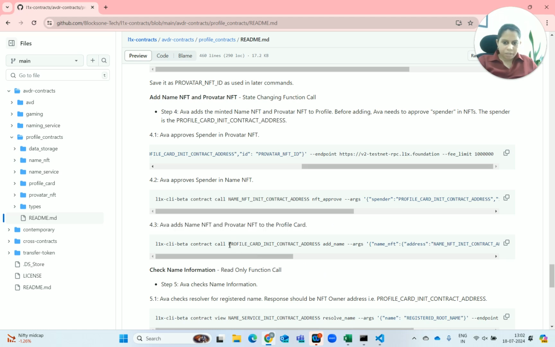For this purpose, the method that we are calling is add name from the profile card contract, and we are passing what all details? Name NFT, where we are passing address and ID. And we are passing Provatar NFT, where we are passing Provatar initialized contract address and ID. So we need to be very careful while running this command, right?